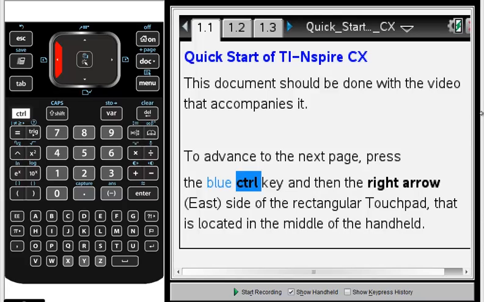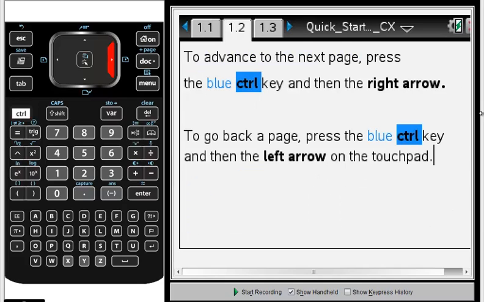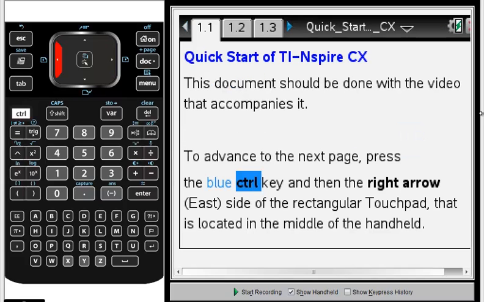This is the quick start of TI-Nspire CX. You should be doing this along with me with a handheld. To advance to a new page, press the blue control button followed by the right click on the touch click pad. To go back a page, control left click.